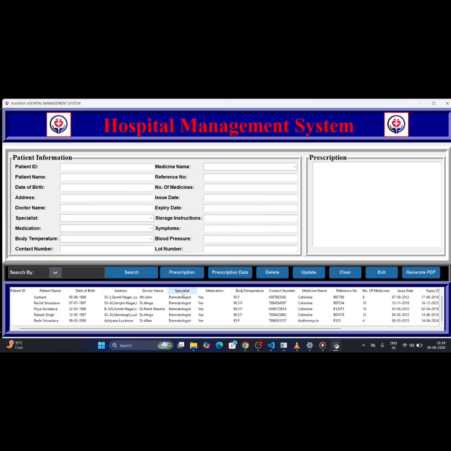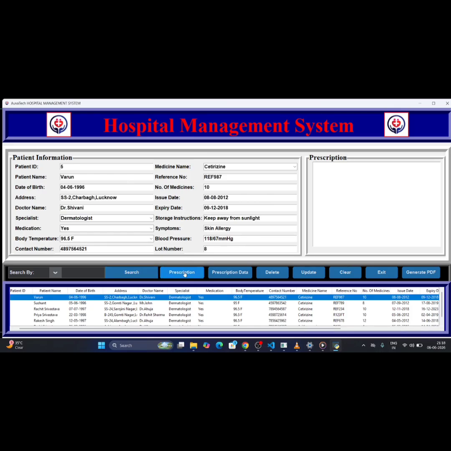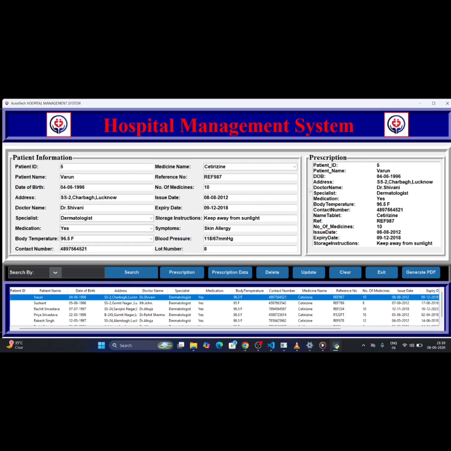After that, I want to print the record of Varun. Just click on the prescription button, and the record is printed here. And I want to exit. No, I don't want to exit right now. I want to exit the hospital management system, and click on no. Now I want to generate the PDF of Varun, so record, generate.